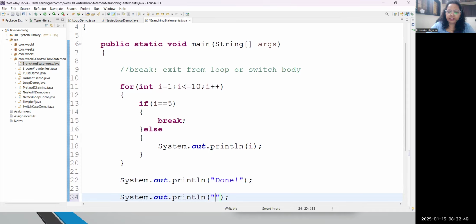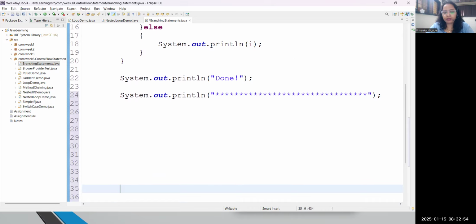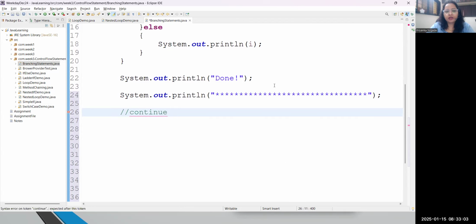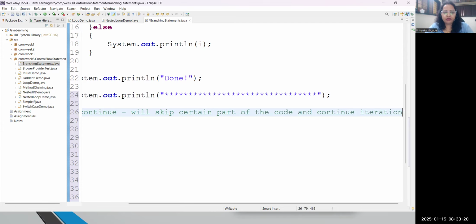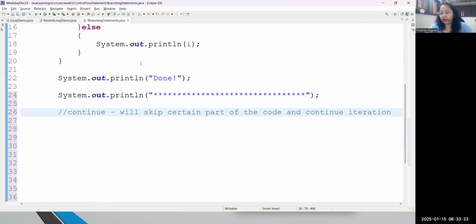But there is another branching statement which is called continue, everyone. So continue will help you to skip a certain piece of the code. Okay, let me write. What is the meaning of continue? So let me just put the comment. Continue statement will skip a certain part of the code and continue iteration. Means what happened? This will not work like a break. Whenever you put continue, it will just skip that particular part, but it will continue iteration till the end.